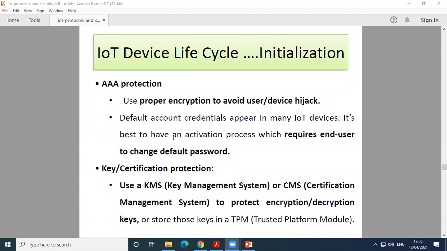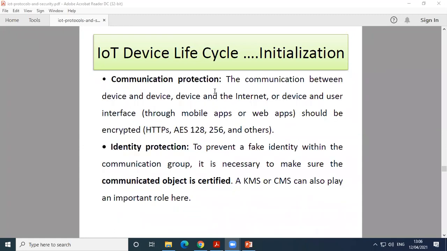Then key certification protection. As we are using public or private key certification, we have to provide protection to that. That means we have to use KMS or CMS, that is key management system or certification management system, to protect the encryption and decryption of those keys. Or to store those keys, we have to store them in a TPM, that is trusted platform module. This is the second step of the IoT device lifecycle, and it includes the communication protection.